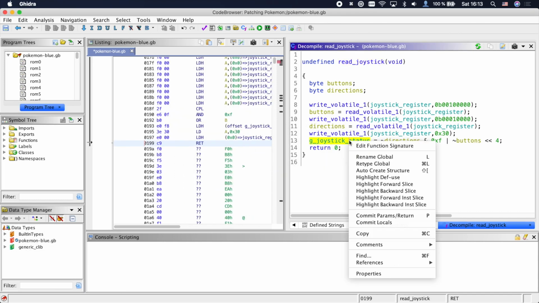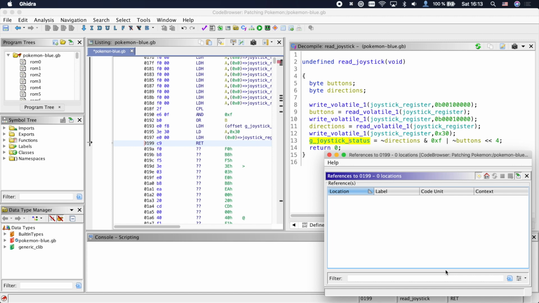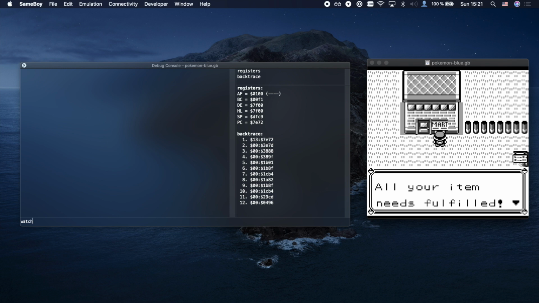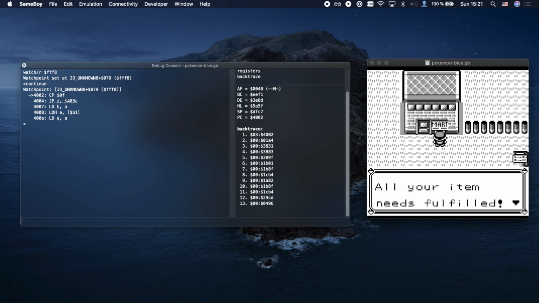If we right-click it and select Show References, we can see that there is no reference to this global. Strange, as we know the game somehow checks the button status. Let's memorize the address of this variable and go back to the emulator and set a read watchpoint for it. And if we continue, we can see that there indeed is some code reading this global. And if we check the backtrace, we can see that it's read from the address 034002. But what does the 03 stand for?